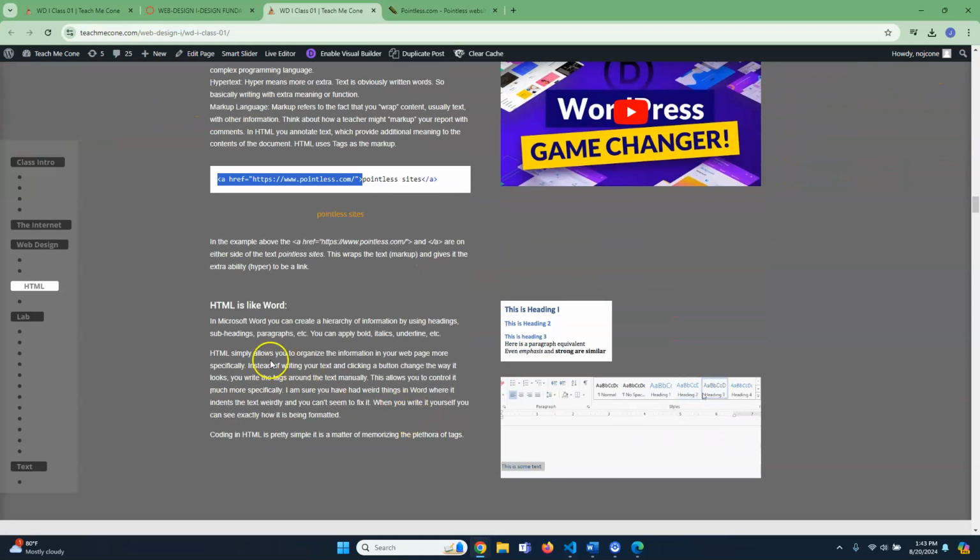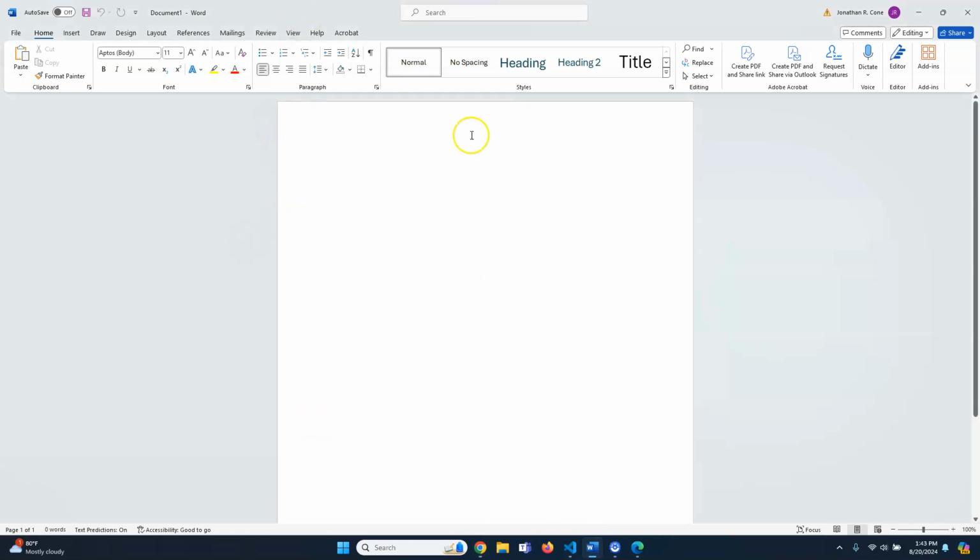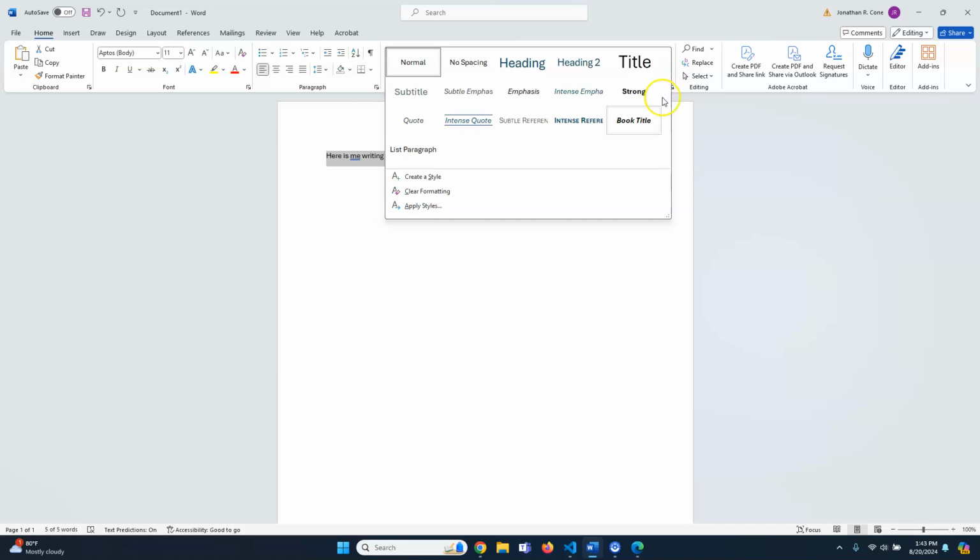Now, a good way to kind of look at this is it's actually a lot like Word, okay? So if we look at Word here, I can write something. So, here is me writing something, okay? Now, that is just basic paragraph text, right? It has all these things on it. I don't know if you ever played around with this over here, but they have these different options, and if I click down here, you can see.